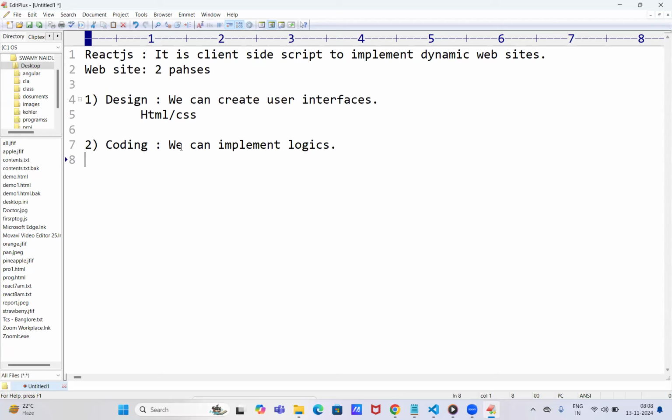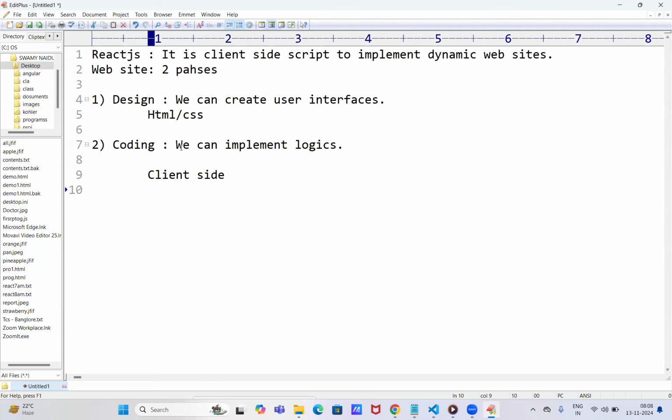So this website coding, we have two types: one is client-side coding, next one is server-side coding. In website development, to implement the logics, we have two types of scriptings. First one is client-side script. Second one is server-side script. So react.js is the client-side script.